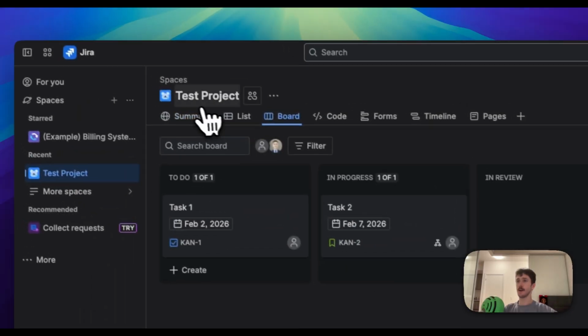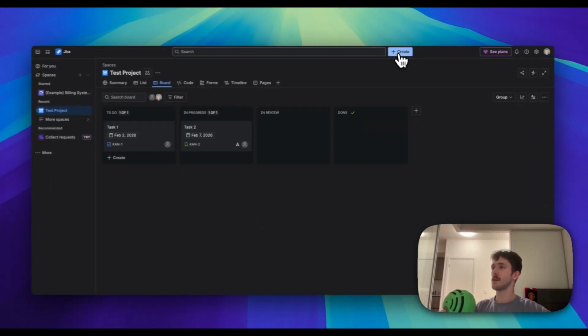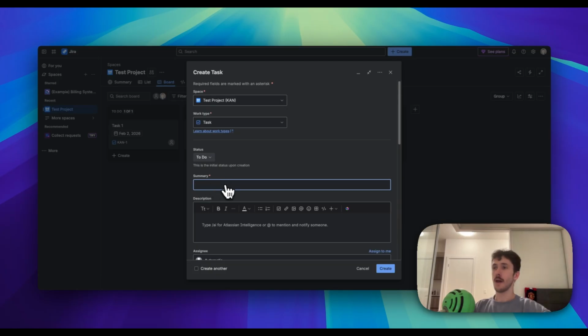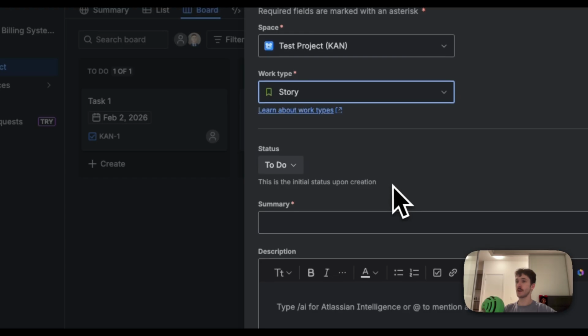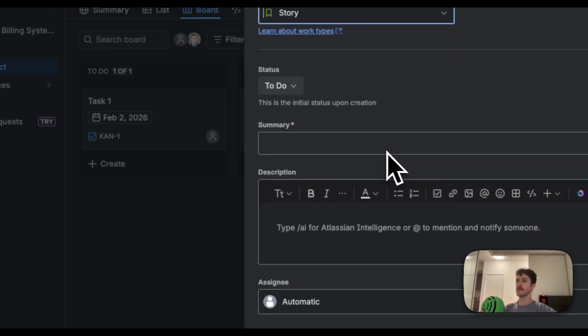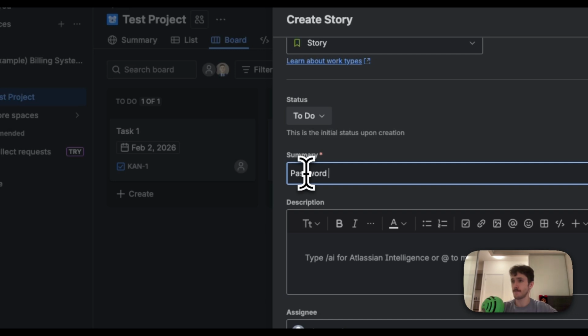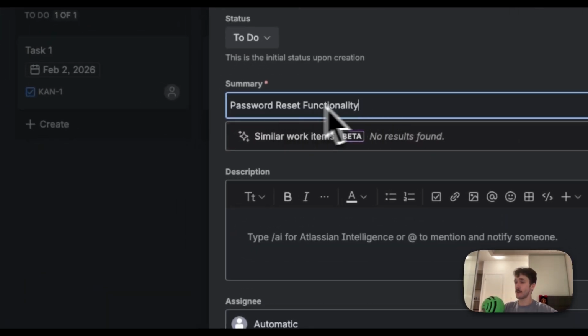So as you can see, we are now in our Jira board. I've created a test project. Under the test project space I created, I'm going to make a user story. As you can see, I've chosen story here in the to-do status. So for summary, we want to have something short, something brief. Basically, it gives you an idea of what you're talking about in one really short sentence. Password reset functionality sounds good.